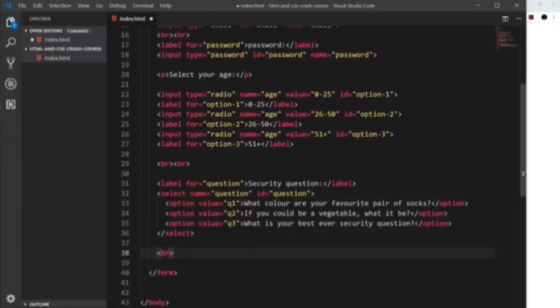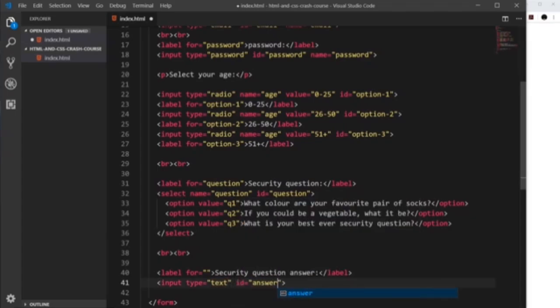We'll do another couple of BR tags to go to the next line down. And then I'm going to say label at the top. We'll come back to the for attribute. We'll say security question answer. So this is where they're going to answer the question. And then down here, we can say input, and that's going to be a type text. We need an ID, and that's going to be equal to answer. And also a name attribute, which will also be equal to answer like so. So this can now be equal to this ID to associate the two, answer like that.